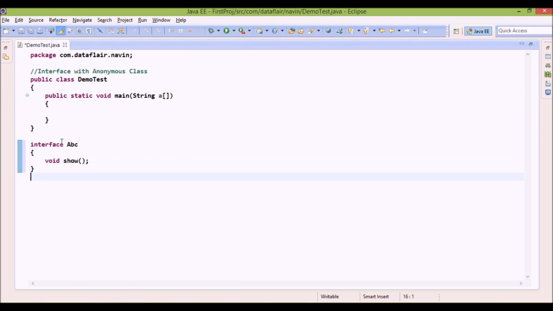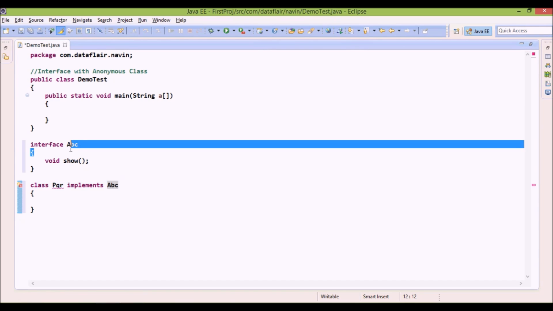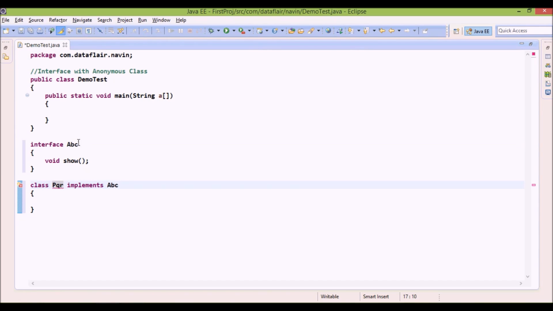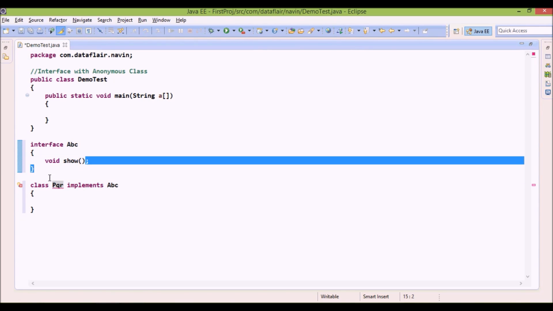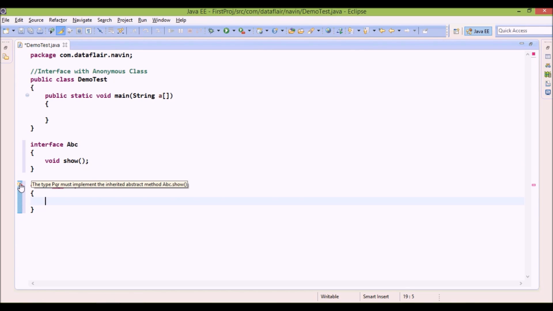In order to provide the definition of void show, we need to create a class and we'll name this class PQR. To provide the definition, we have to say it implements ABC, because the only way to instantiate this ABC is to implement that interface and define that method called show. Since we are getting an error here, it says you are implementing an interface which is ABC and PQR is not able to define it.